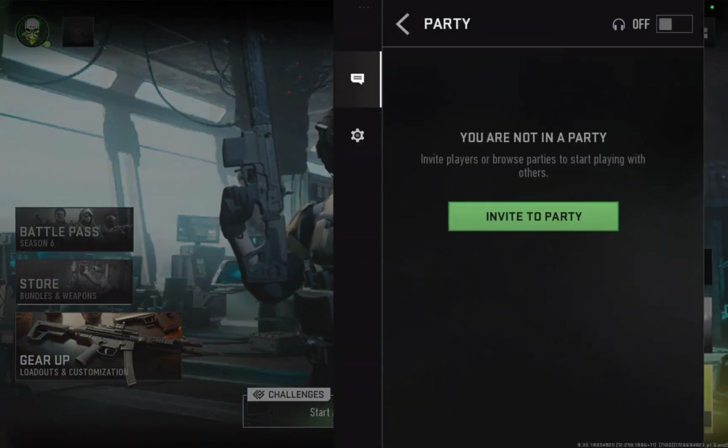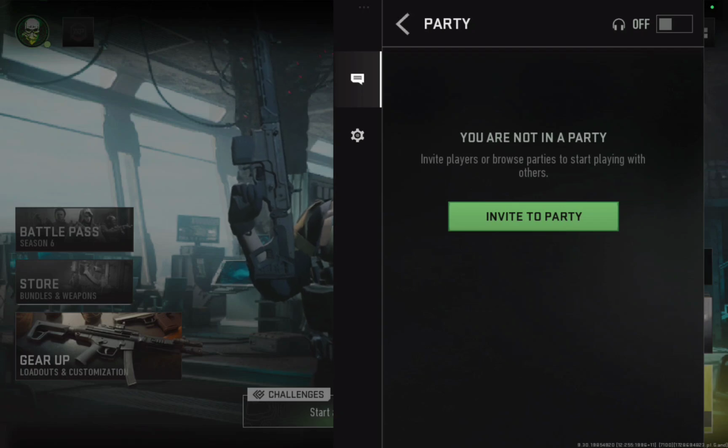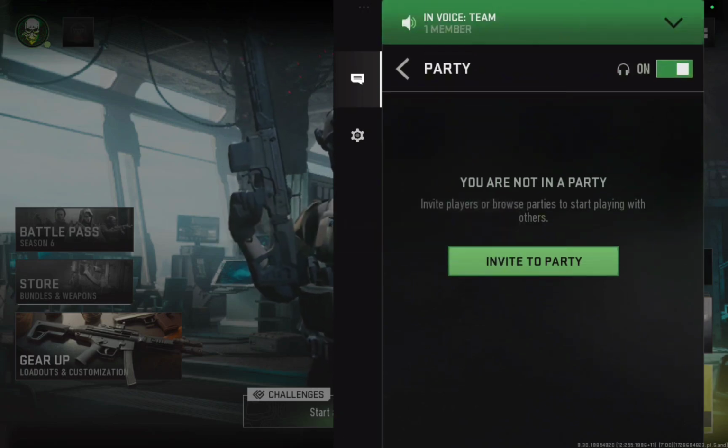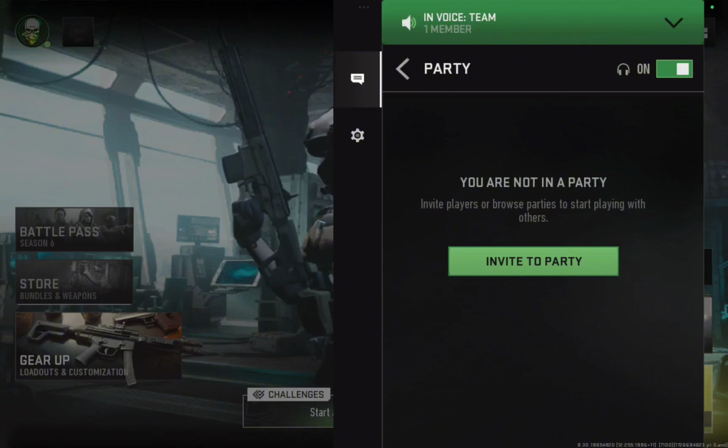Now at the top right corner of your screen, enable this headphone icon to be able to enable in-game voice and turn on your mic during matches on the platform. So you can just go ahead and invite to party.